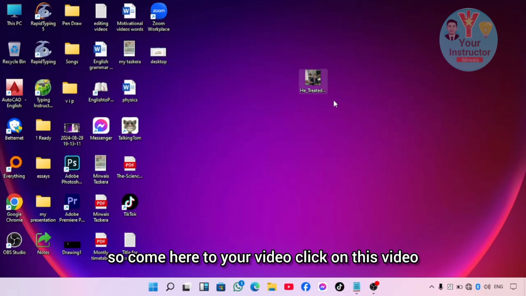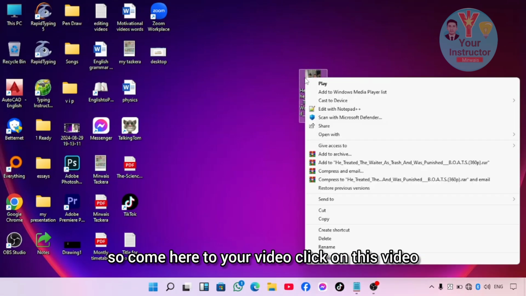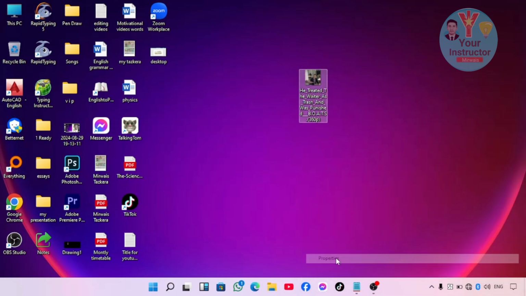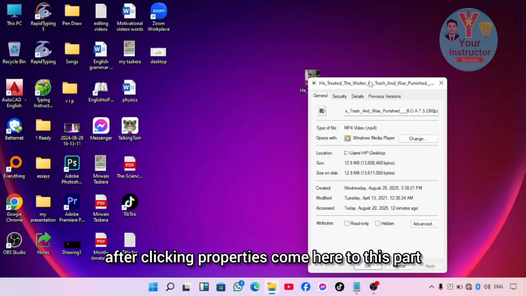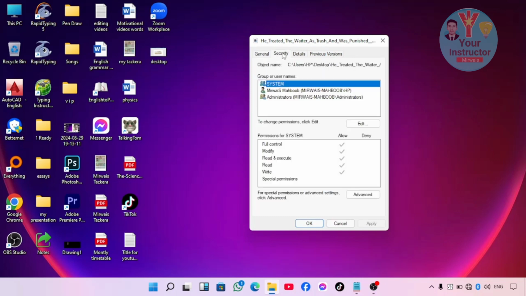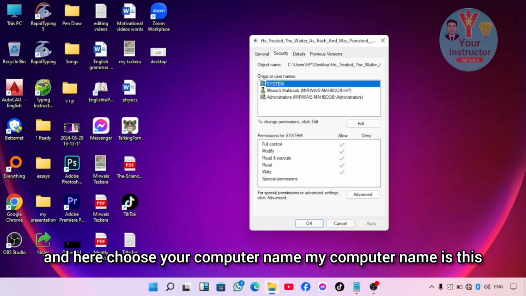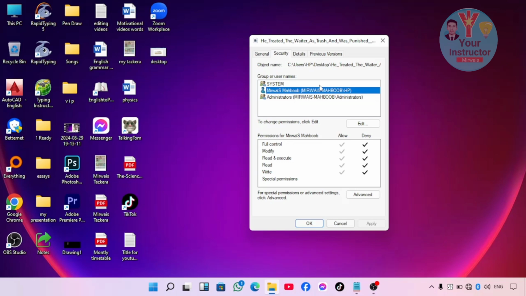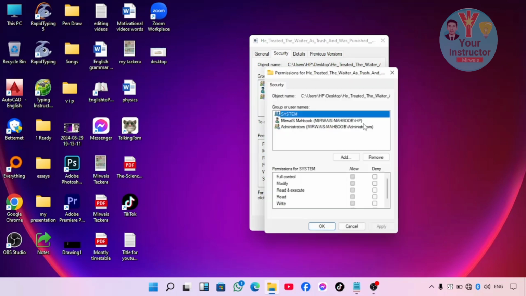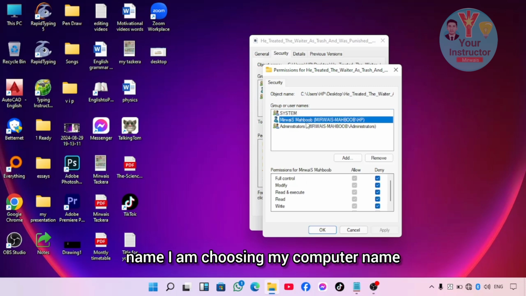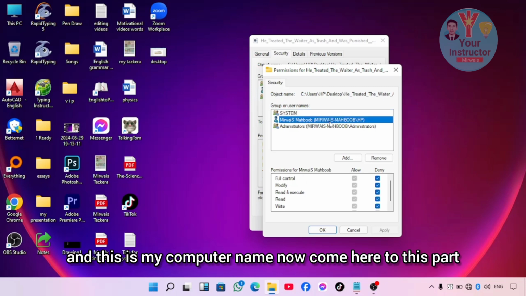Come here to your video, click on this video, come here to the bottom and click on properties. After clicking properties, come here to this part and click on security, and here choose your computer name. My computer name is this. Choose your computer name and then click on edit. After that, once again choose your computer name.